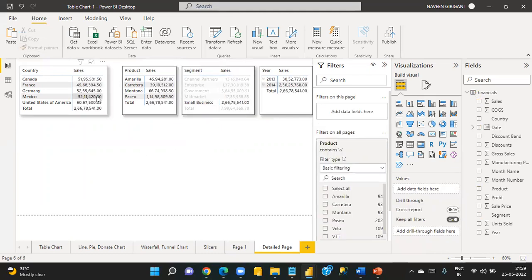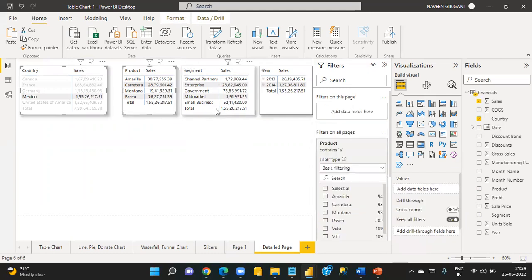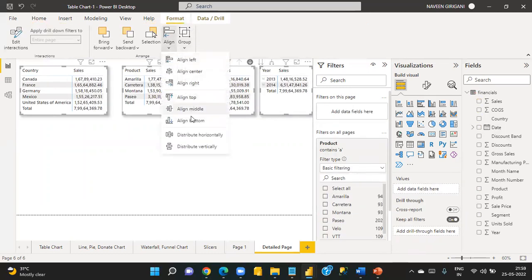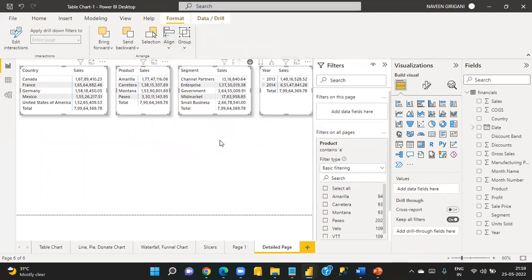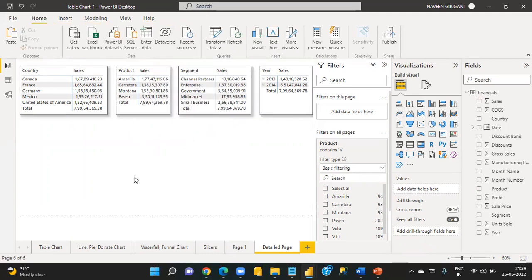Okay, whenever you want to set the same side, you select all and then go to the formats and alignment. Then you select the alignment, and it will align them in the same way. Okay, then I'll select another table.